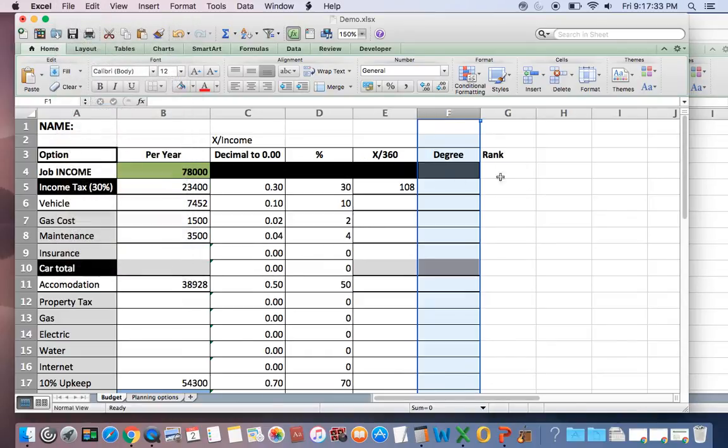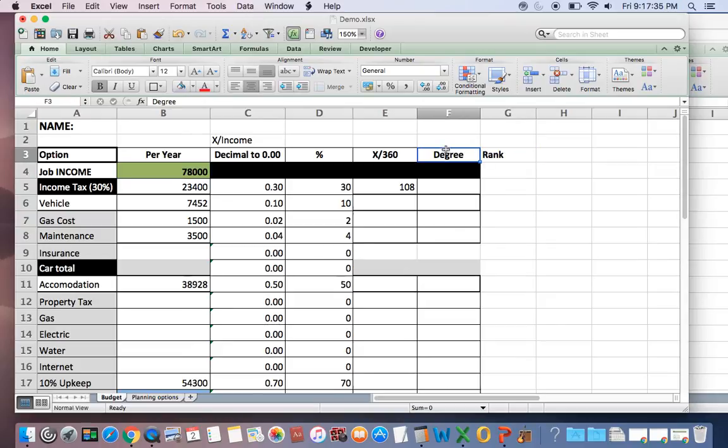Actually, don't delete it. All I want you to do is change that to rank. There, that'll work even better. So now we have this formula. How do we get that on all the other ones?